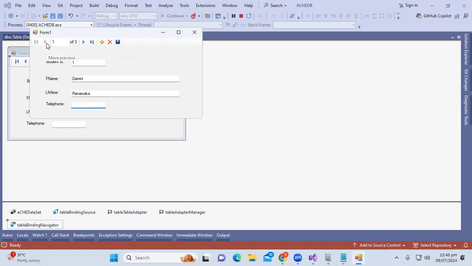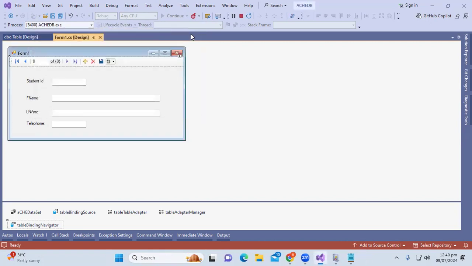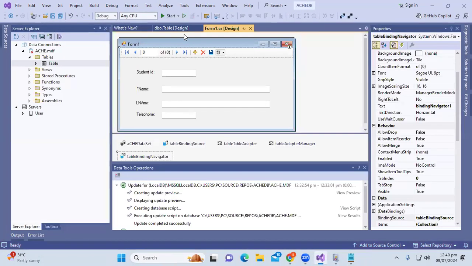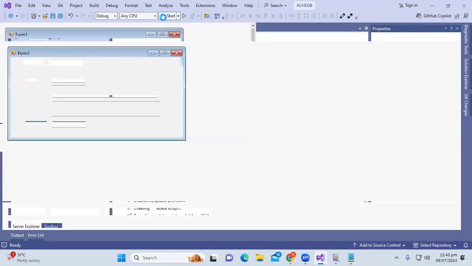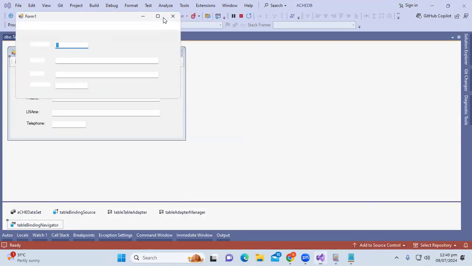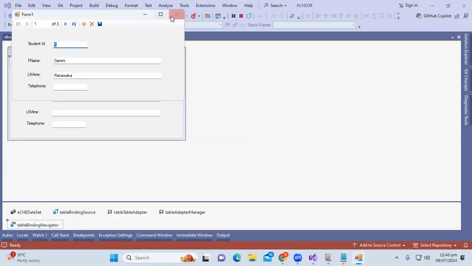Right? So there's a delete button also there if I want to delete it, right? So without typing a single code, we can get things done. Right? We didn't type a single code.